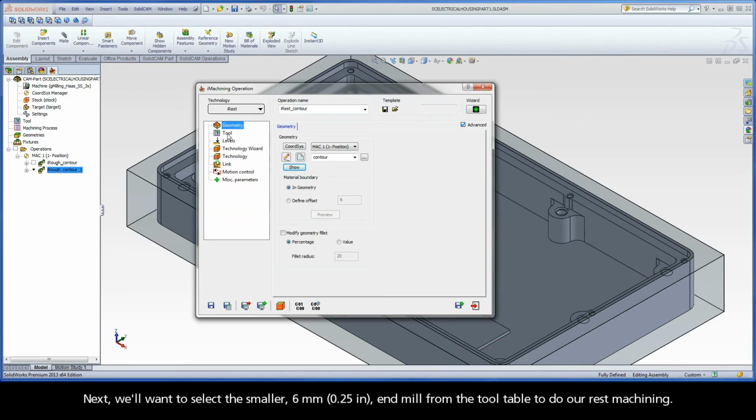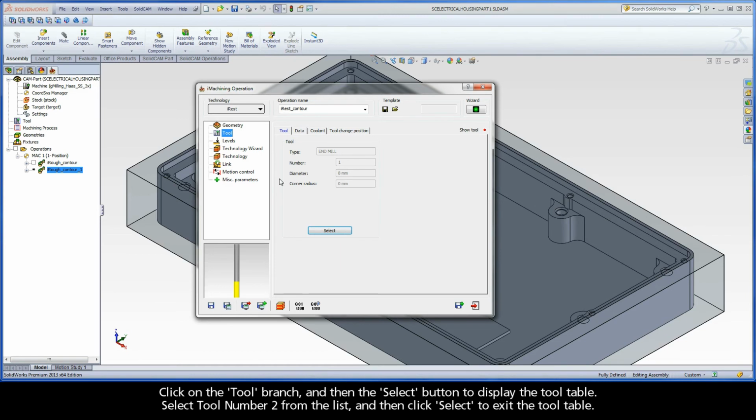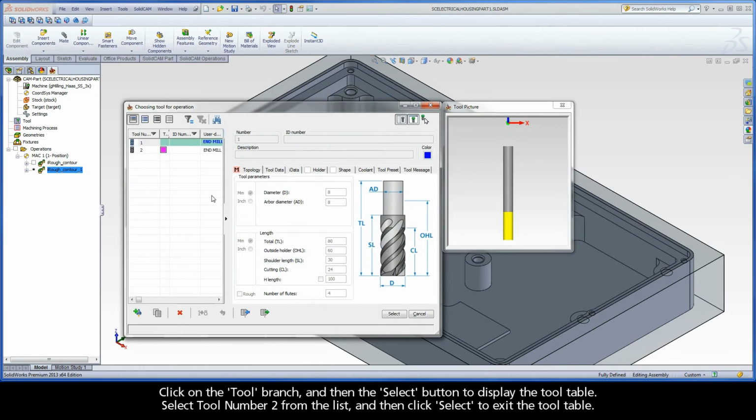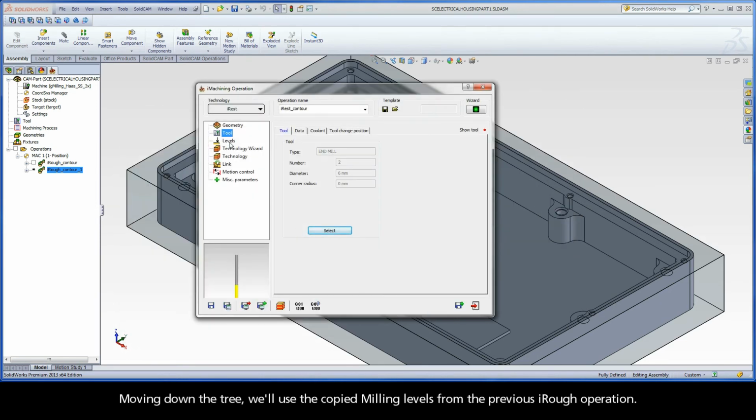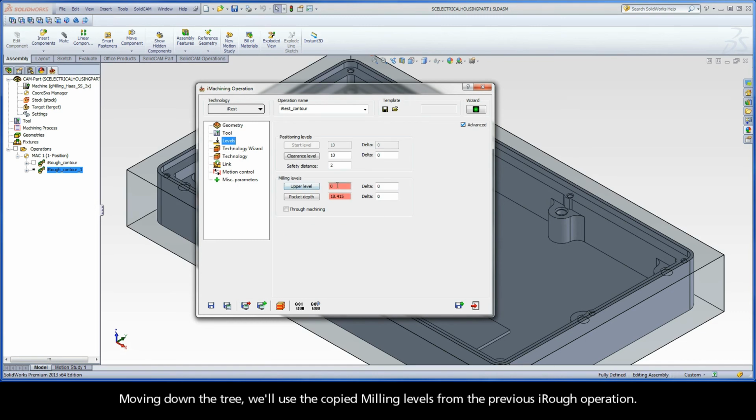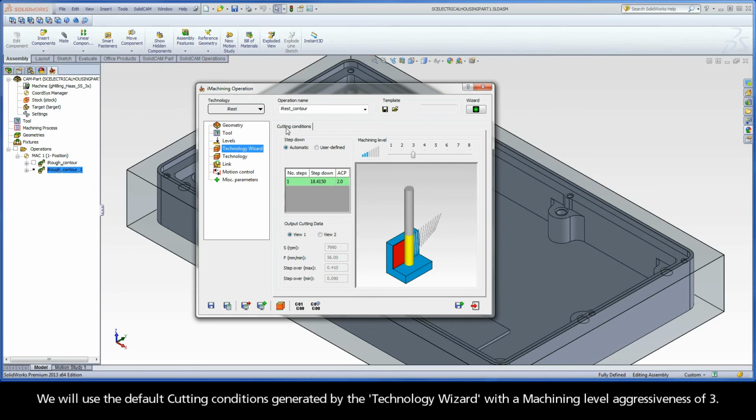Next, we'll want to select the smaller 6mm end mill from the tool table to do our rest machining. Click on the tool branch and then the Select button to display the tool table. Select tool number 2 from the list and then click Select to exit the tool table. Moving down the tree, we'll use the copied milling levels from the previous iRough operation. We will use the default cutting conditions generated by the Technology Wizard with a machining level aggressiveness of 3.